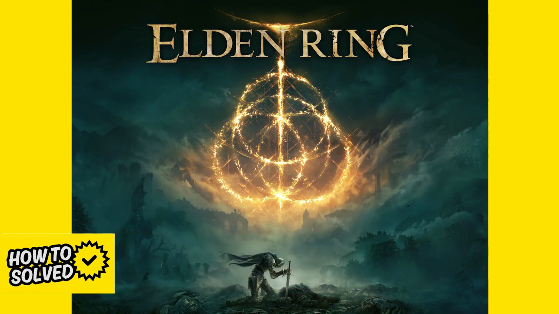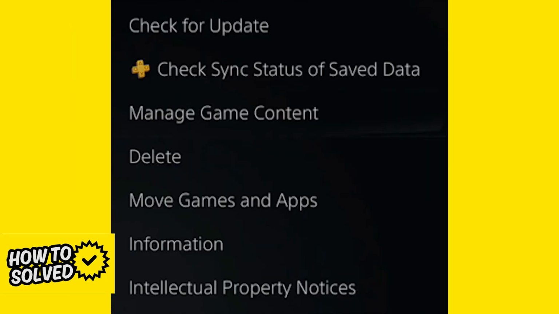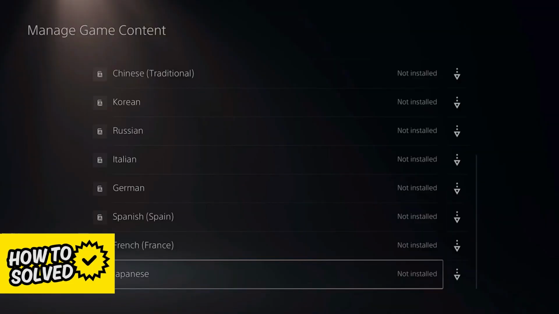For most games on the PlayStation 5, all you have to do to change the language is to select a game from your library and then choose Manage Game Data or Manage Game Content. Inside of the Manage Game Content window, you will be able to browse through additional DLC packs and, of course, audio language packs that you can download in order to play the game in other languages.